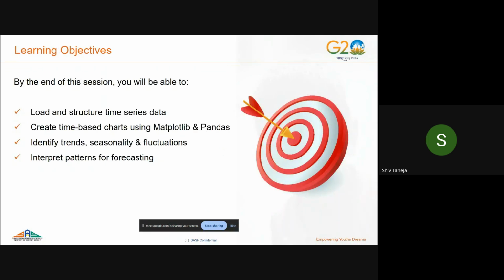In this lecture we'll be learning how to load and structure time series data, create time-based charts using Matplotlib and Pandas, and identify trends, seasonality, and fluctuations. And last, interpret the patterns for forecasting.